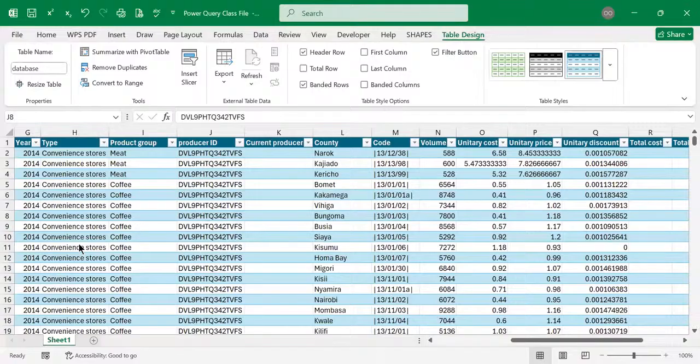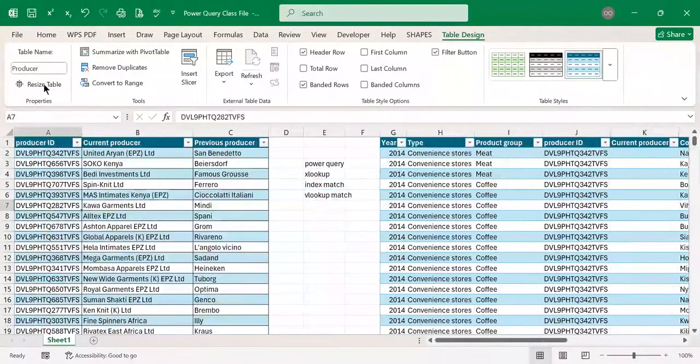How to name the table? Go to this part here. Just click on this table design. You see the name, and then use the name that I've said. So the second table, call it database. The first table, what is the name of the first table? Producer.